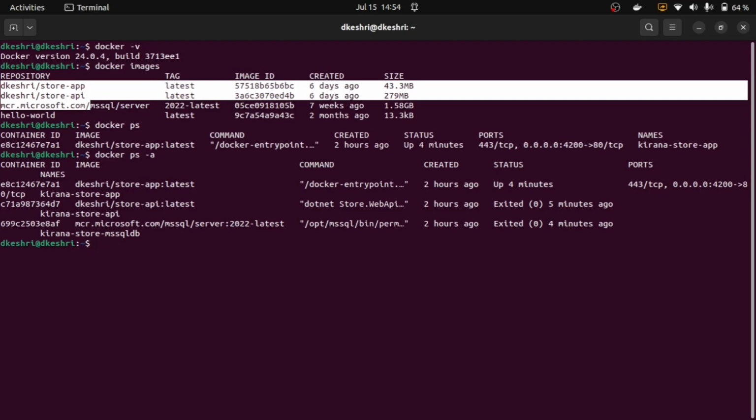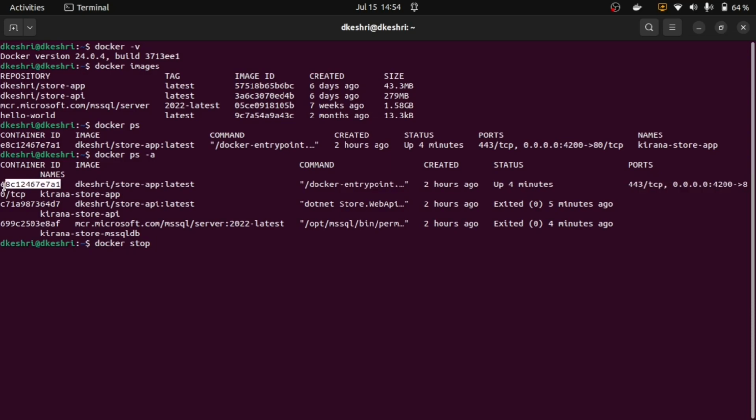To start or stop any container, you have to provide a container ID with the command. We have a command like docker stop with a container ID. Let me copy this container ID. This app is running, so I will stop this container. When you use the docker ps command now, it will show you no container is running.